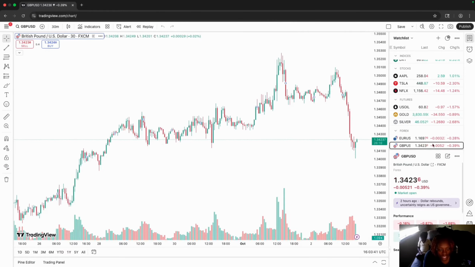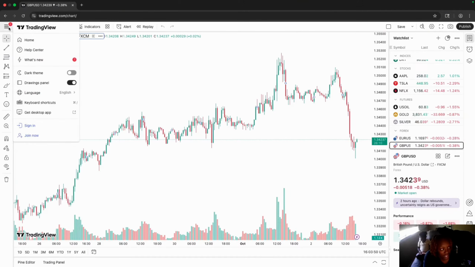Anyways, if you're someone that doesn't really like this white screen, you have another option. If we come over here to the top left of the screen, you see these three lines right here. Click on that. You will come to where it says dark theme.